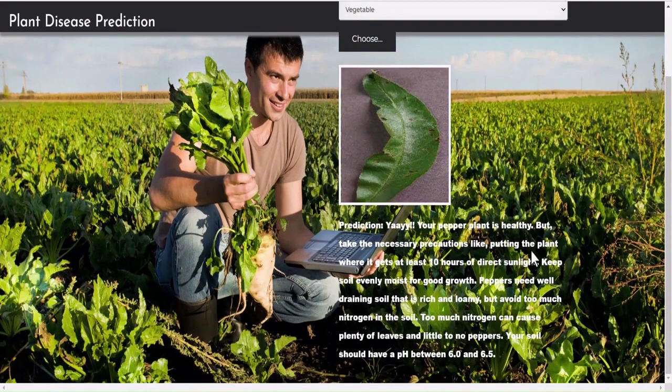But take the necessary precautions like putting the plant where it gets at least 10 hours of direct sunlight. Keep soil evenly moist for good growth. Peppers need well-draining soil that is rich and loamy, but avoid too much nitrogen in the soil. Too much nitrogen can cause plenty of leaves and little to no peppers. Your soil should have a pH between 6.0 and 6.5.